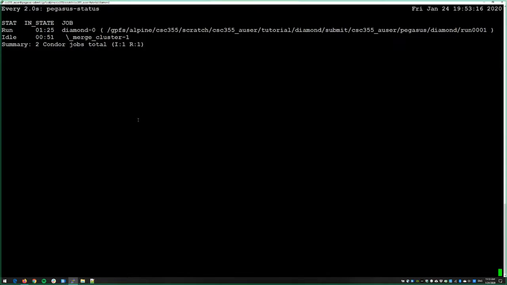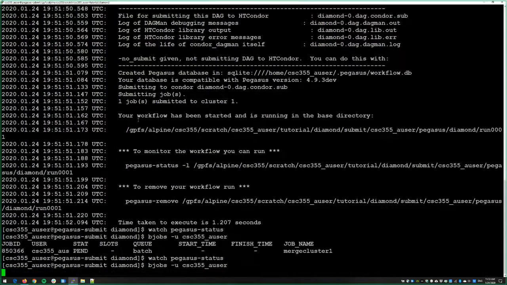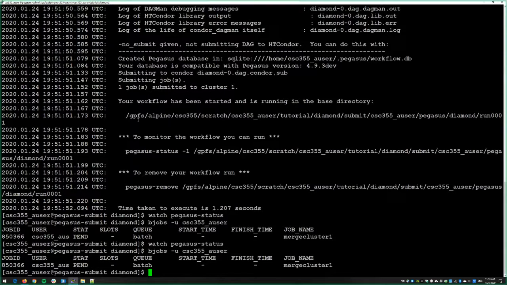You have two ways of observing your jobs. You can either use the Pegasus status command, and this will give you back the output from the HTCondor submissions, or you can poll over the bjobs command, and it will give you the status of your job within the LSF scheduler.